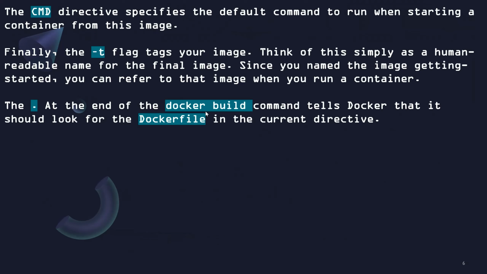The CMD directive specifies the default command to run when starting a container from this image. Finally, the -t flag tags your image. Think of this simply as a human readable name for the final image. Since you named the image getting-started, you can refer to that image when you run a container. The dot at the end of the docker build command tells Docker that it should look for the Dockerfile in the current directory.